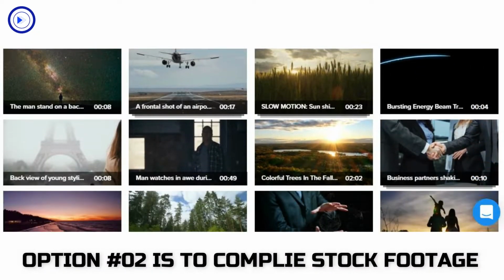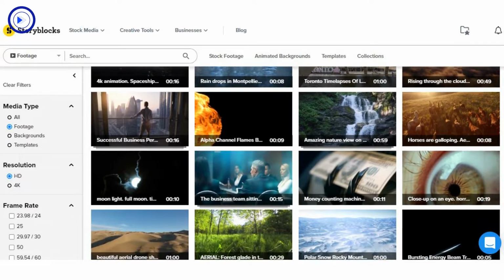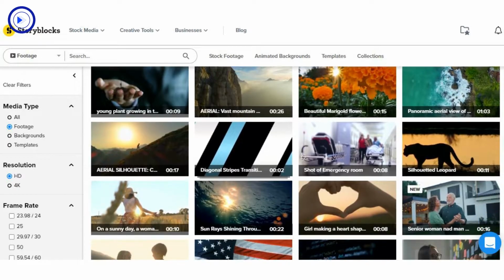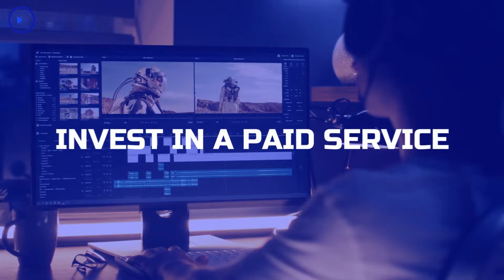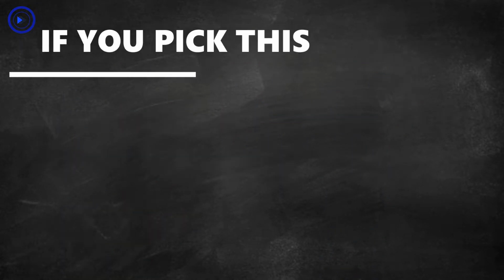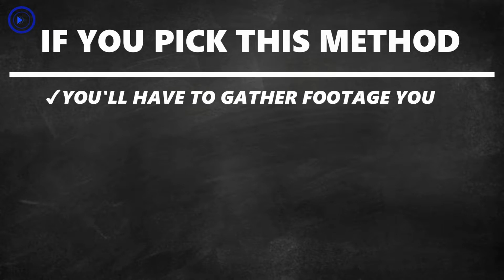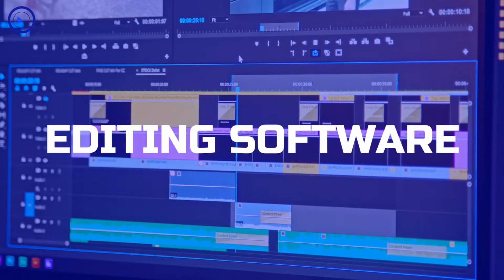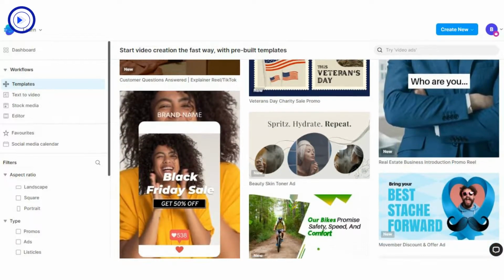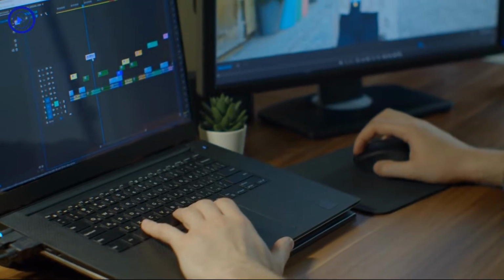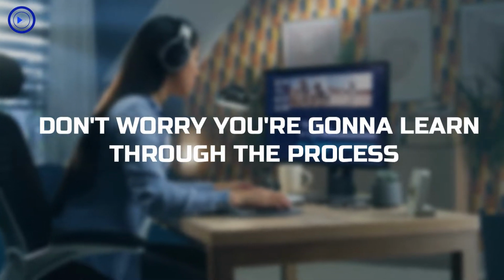Option number 2 is to compile stock footage. There are a lot of libraries out there offering great footage for content creators. You can find free images, videos, music, and sound effects, or you can invest in a paid service. The most important thing to know is that you don't actually need money to start. If you pick this method, you'll have to gather footage you picked for your topic, add some text and music, and you're good to go. And of course, you're going to need editing software. In the beginning, we suggest using something simple like InVideo, then upgrading to a more professional one. Don't worry, you're going to learn through the process.